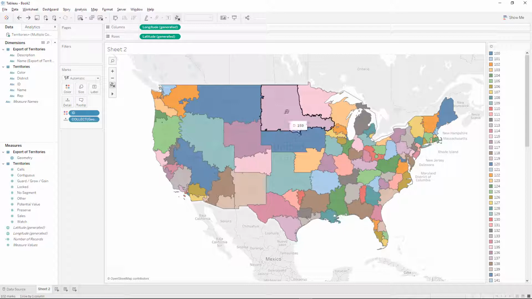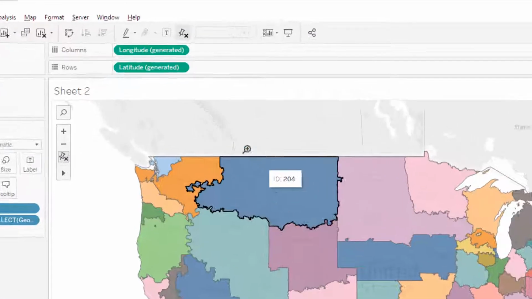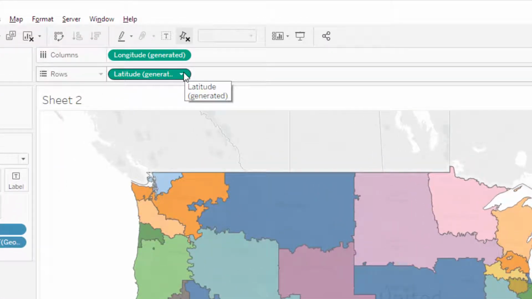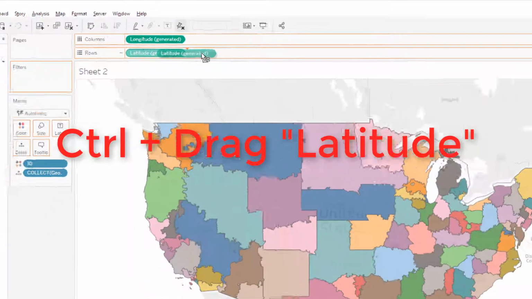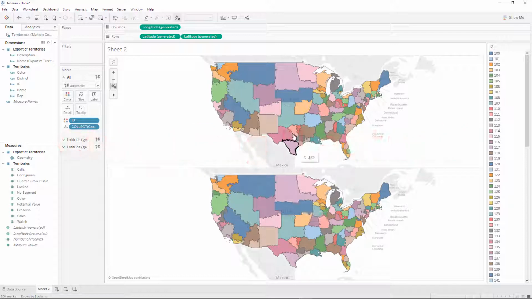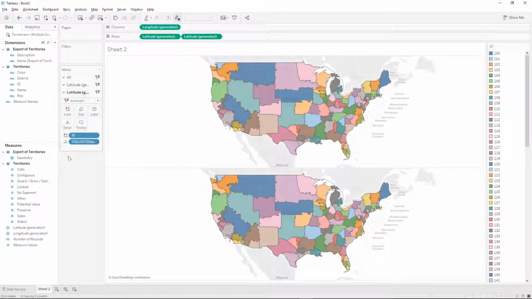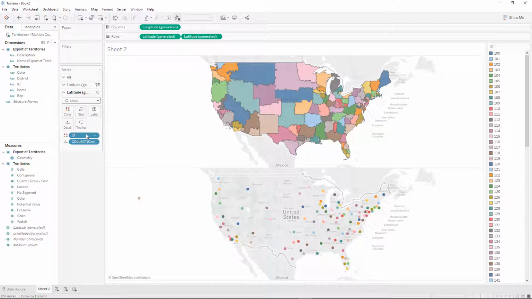And what I'd like to do is to create a sort of circle, a bubble analysis. And to do that, we're going to create a second map. So I'm holding down Control, I'm taking the latitude, and I'm going to drag it to the right. When you do that, you get these two dual views of the analysis, and I'm going to work on the bottom one. So here we have the first, and here we have the second. So I'm going to work on this one, and I'm going to say that it's a circle, not automatic. Now you can see we have a circle for each of the territories.